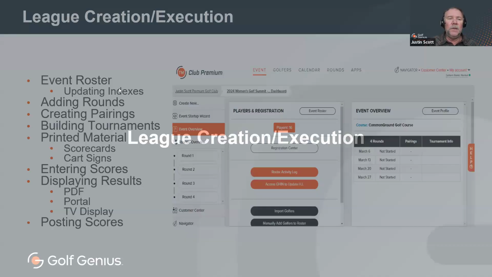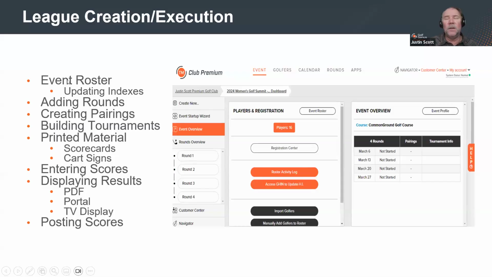Within that league creation, an event and a league are certainly synonymous. So we are going to create an event or a league roster. We'll talk about updating indexes. We'll talk about adding rounds, creating pairings, building tournaments, generating printed materials, scorecards, cart signs, entering in your scores, displaying those results in a number of different ways.